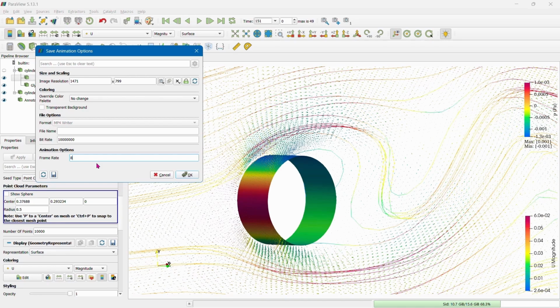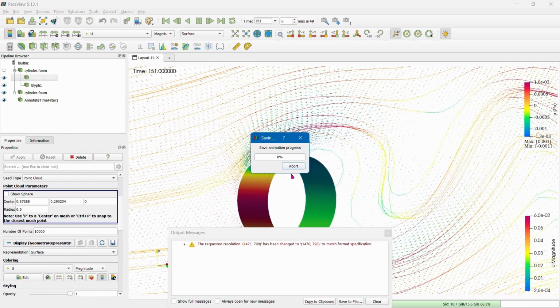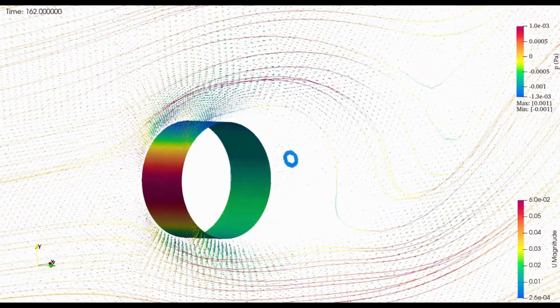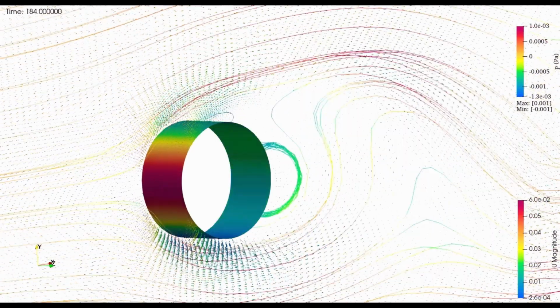If I want to do 8 frames per second, I will have a video somewhere around 6 seconds, close to 6 seconds. Or if I just want 16 frames per second, that will be fine too. Let's stick with the 8 frames per second and hit OK. So what this will do is it will write the animation at its pace. It will change the time step accordingly. Resolution will automatically be changed with respect to how your screen size is essentially. So once this animation is done, let's take a look at that. All right, so this is what the vortex shedding essentially looks like.